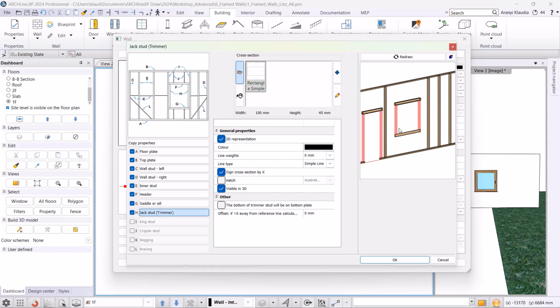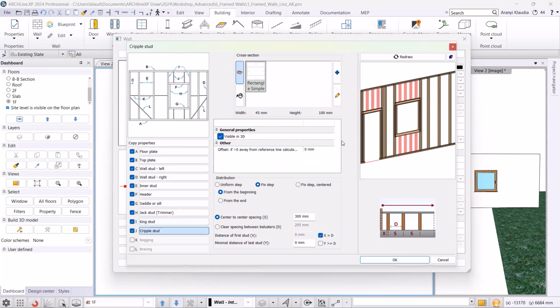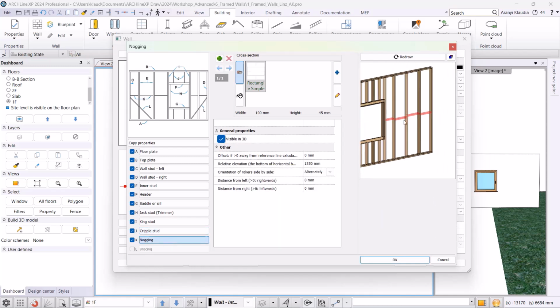Let's go to the king stud. This will also be placed next to the opening, but this runs the full height from the floor plate to the top plate. Next one is the cripple stud. This will be located below the saddle and above the header. We can set the spacing here as well as for the inner stud. Next is the nogging. It supports, for example, the thermal insulation and provides a nogging for the vertical stud. These can be positioned in several ways, alternately, in which case we will be able to specify the relative elevation of the lowest one, or at the same height.